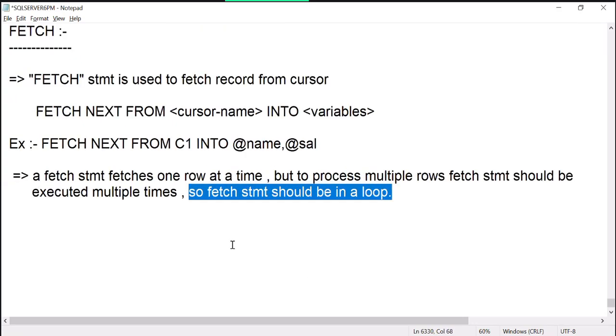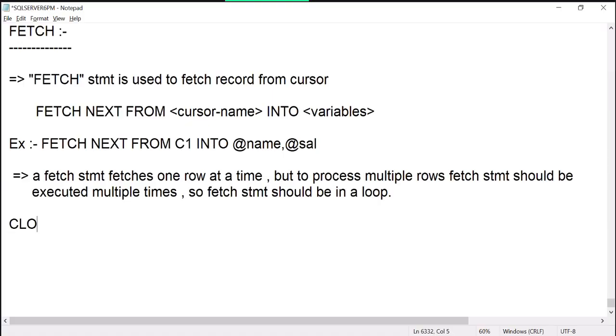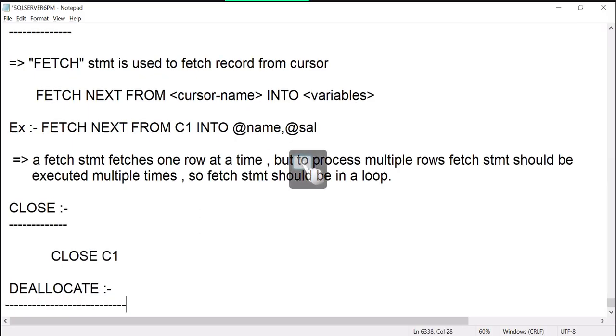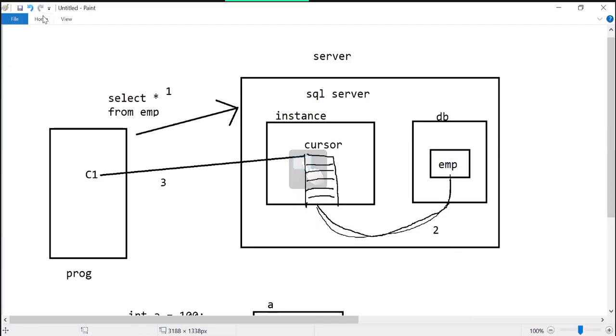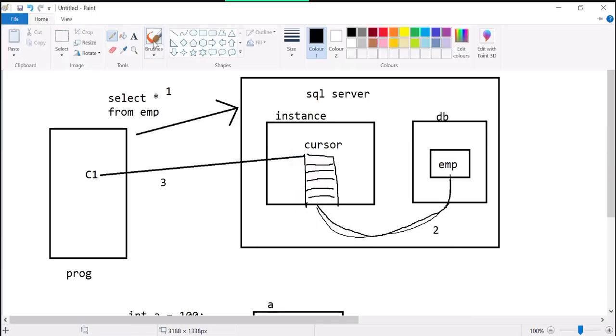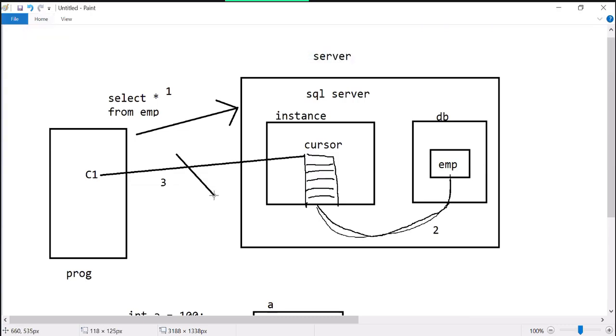Once completed, what's next? Close the cursor. CLOSE C1. Next one, deallocate the cursor. Closing the cursor means this reference is removed. A reference is created from your program to the cursor, and that reference is removed.